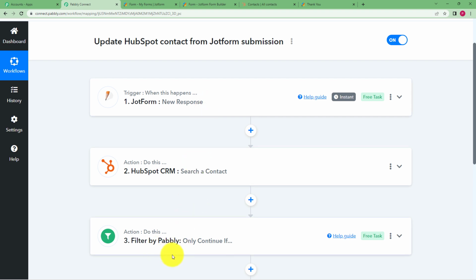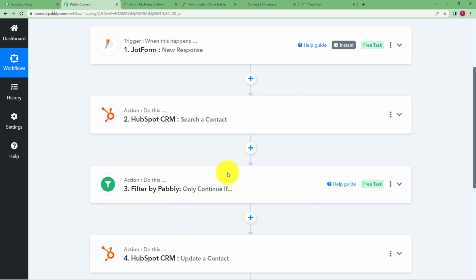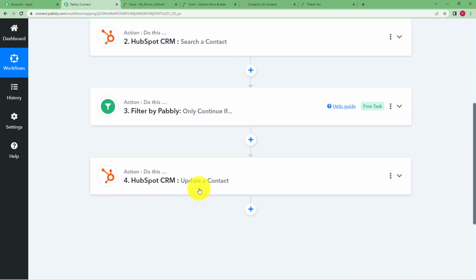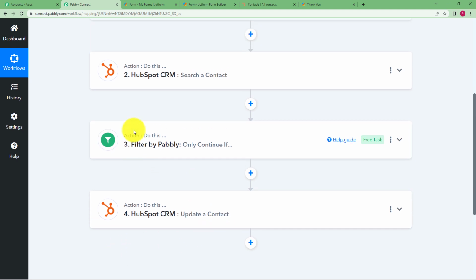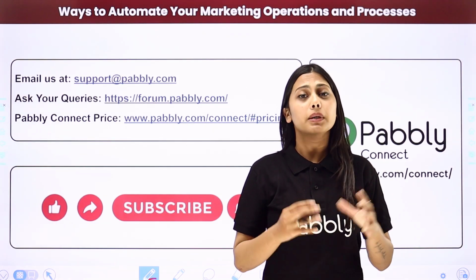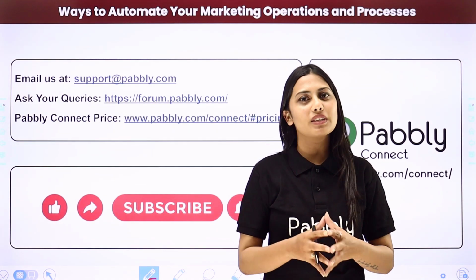We used filter by Pabbly to set the rule that only continue if the email address that is received from Jotform is equal to any email address that is already existing as a contact in HubSpot. If that is true, then it will come forward to the last step, that is updating that contact with that email address, and whichever detail needs to be changed will be updated. In our case, today we updated a phone number. So this was the whole workflow. I hope this helped. Not just these applications, but you can integrate many other applications using Pabbly Connect.